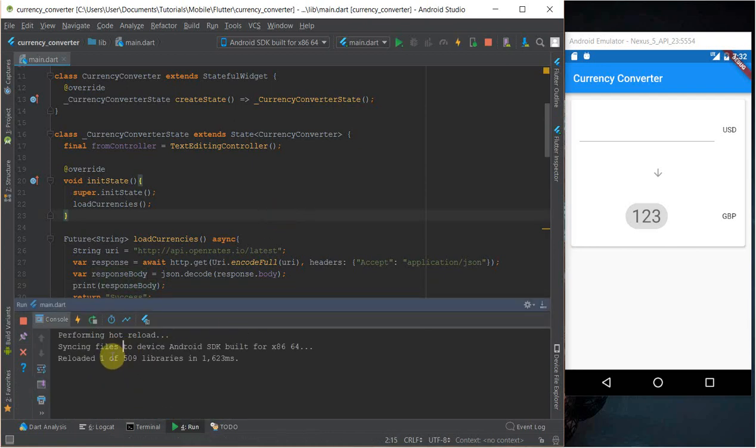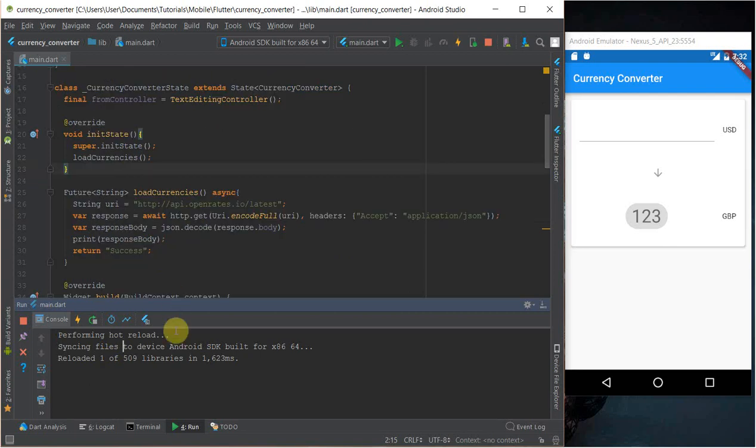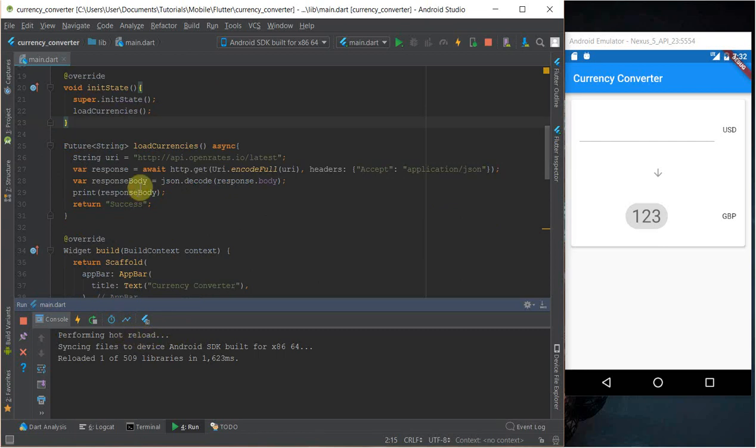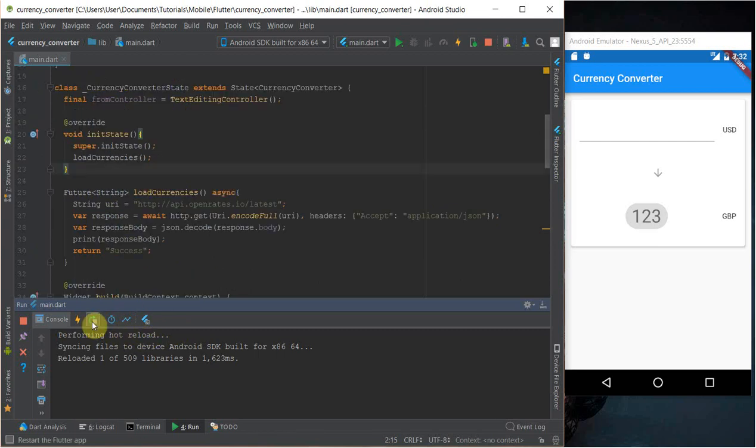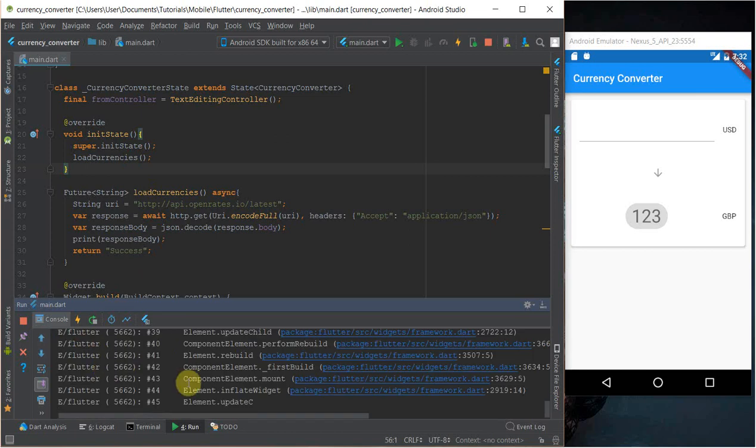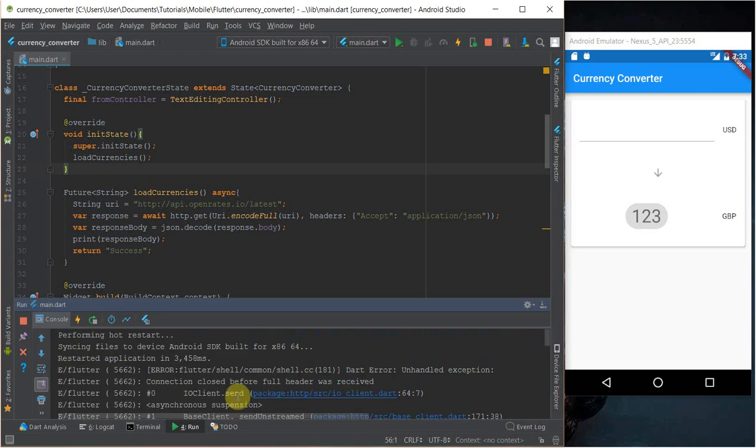So we're going to be looking at this screen to see what it returns. Okay, so we have to do a hot restart because now the widget is already loaded, so it won't actually call the load currencies function. So when you restart the application, it's going to call it. So let's see, are we having an error? Okay, connection closed.